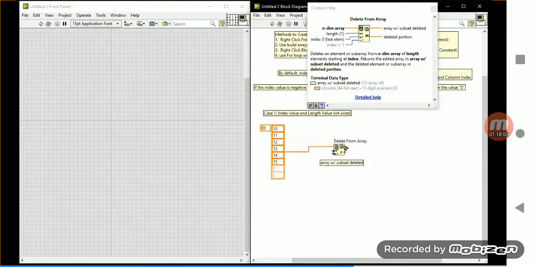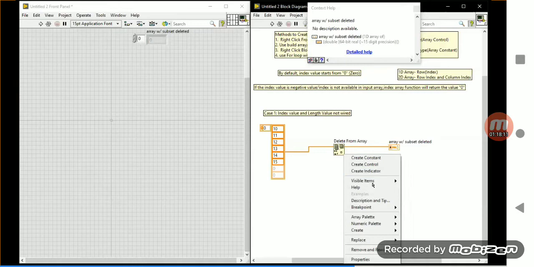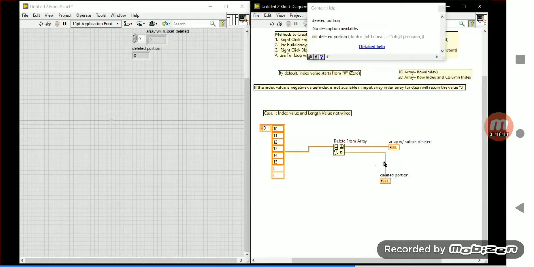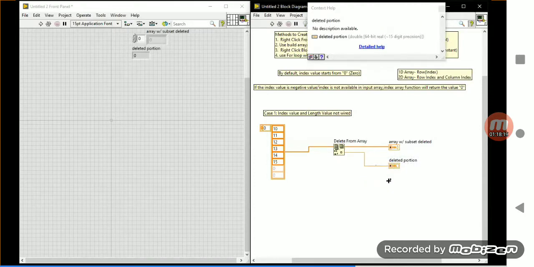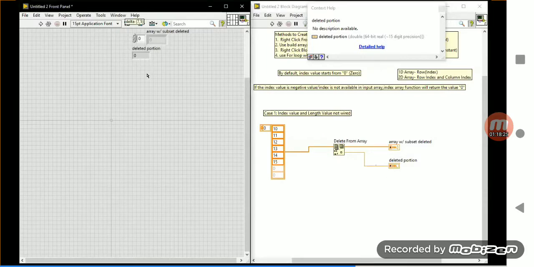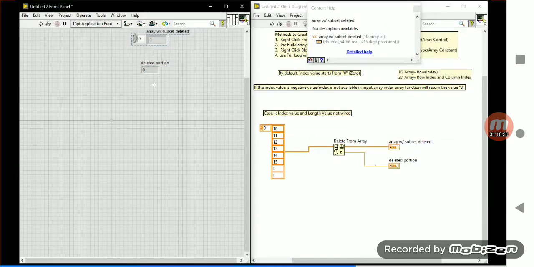You are the one who is going to tell the answer. You have two indicators available: array subset deleted and deleted portion. Right click, create indicator. This is one indicator, and right click, create indicator again for deleted portion. Now tell me the answer in both indicators. If you tell the deleted portion, the remaining values will be in the array subset deleted. 15, 10, 10. Deleted portion: 10.